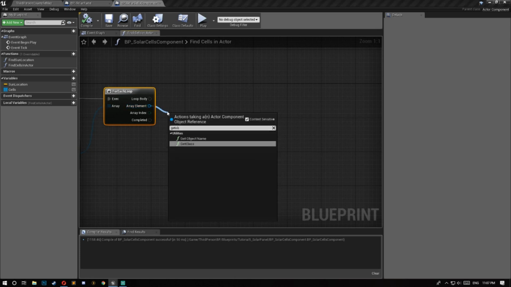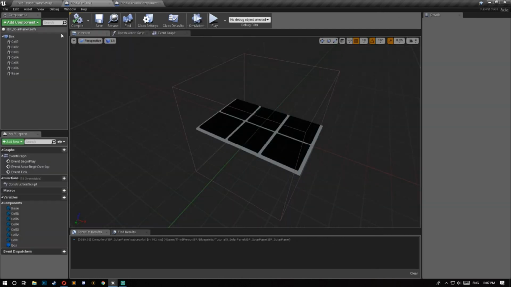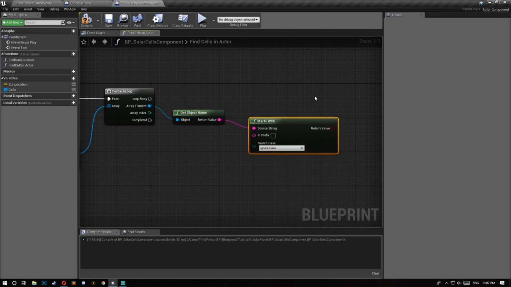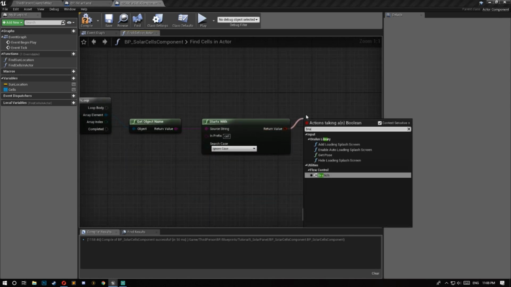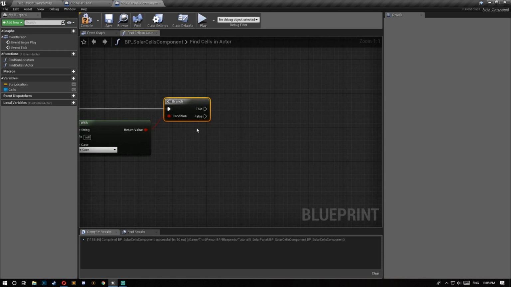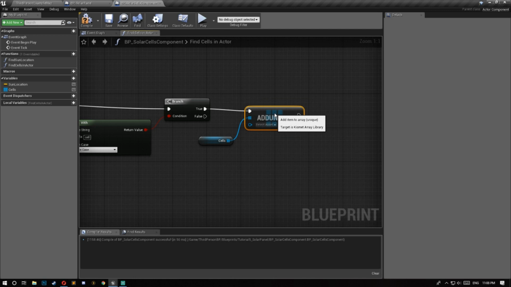I'm going to get the object name, not the display name, because the display name is going to be different when it spawns in the scene. But if you do object name, you're actually getting this name here in the hierarchy of the actor components. So that's why I do get object name and not get display name. And I'm going to check if it starts with cell. And ignoring case, so I can put lowercase, uppercase, doesn't matter. And now I'm going to do branch here. And if this is true, so if this guy is actually named cell something, I am going to add this to our cells. And I'm going to do an add unique to make sure that I don't add the same cell twice.